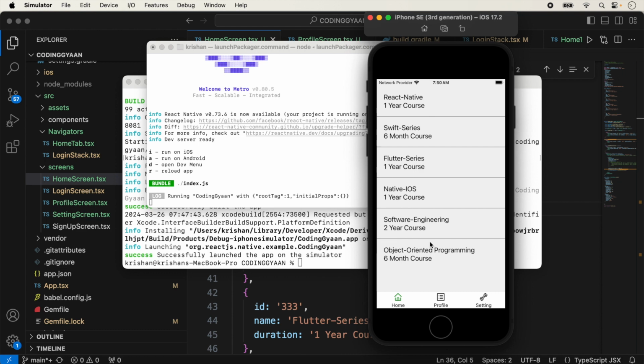We have some other features of the FlatList, which we will cover in our next videos. I hope this video is very helpful for understanding the FlatList.